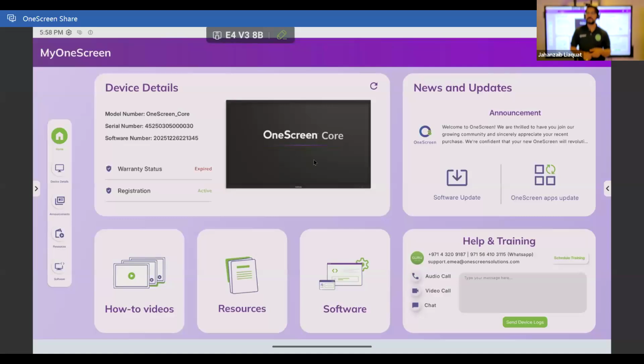Say, at any point, you want to schedule a training session, demo session, you are stuck with anything, you can contact the Guru. Now, that was all for the OneScreen Touchscreen Core. And let me hand over this to Ashil so that we can quickly go to the Q&A session. Ashil, over to you.